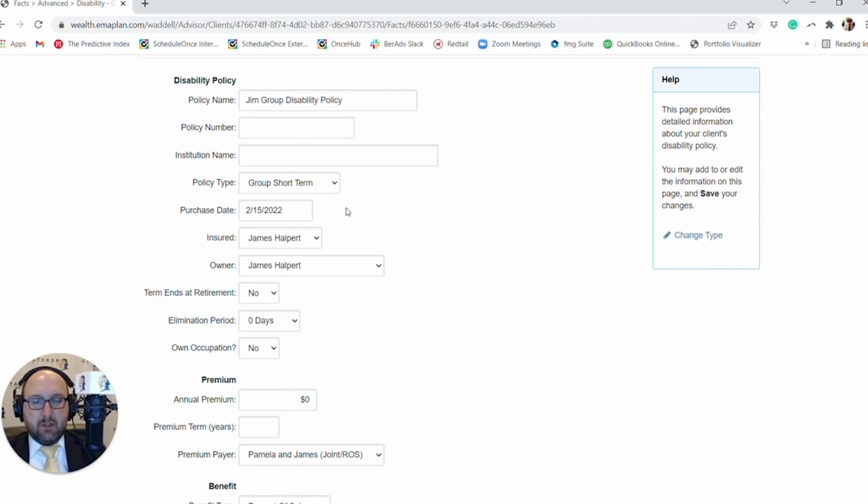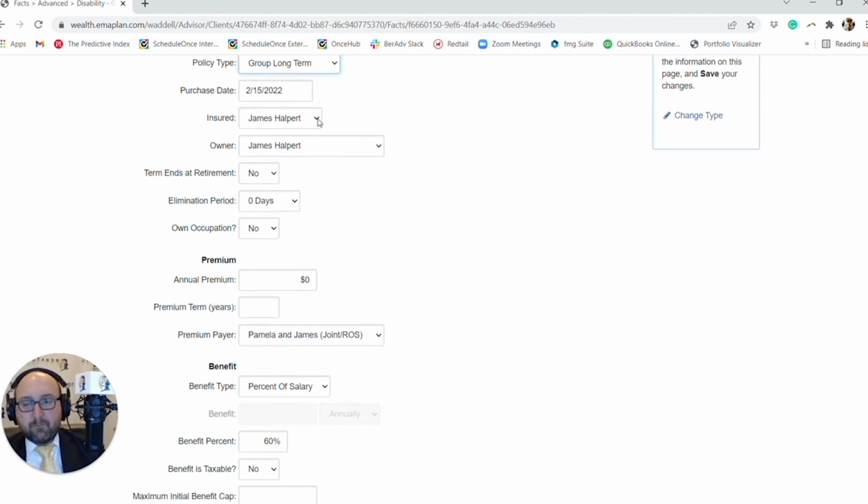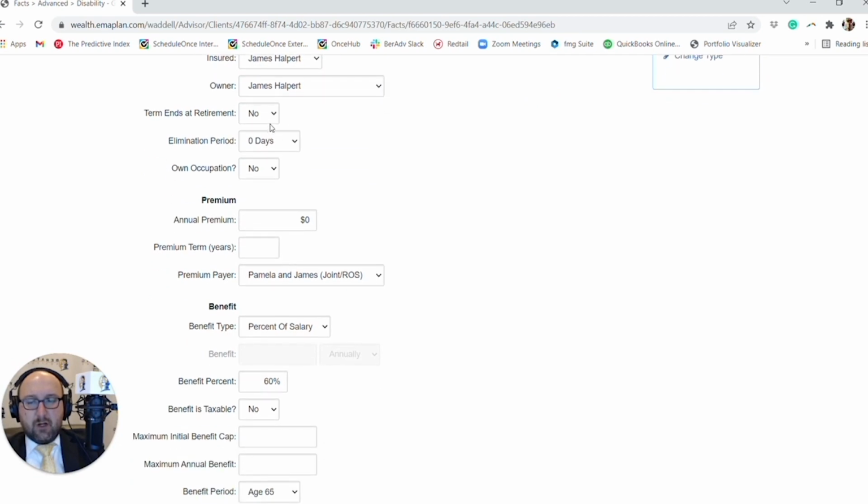You can put the institution if you have it. This is going to be a group long-term disability policy. Really important to make sure, based upon the policy, that you put the right information in here. Purchase date's not going to matter so much because it's a group policy. Insured's going to be Jim. The owner's going to be Jim. All right. Term ends at retirement. Yes. Because this particular one, if he retires, is no longer in existence.